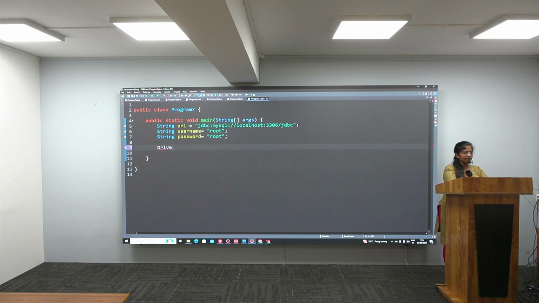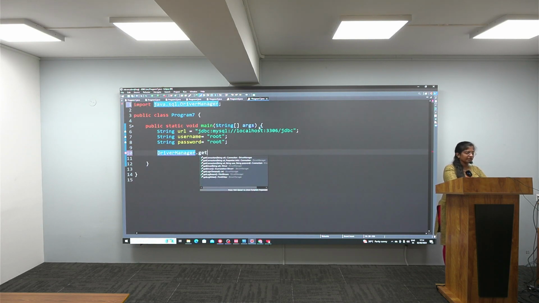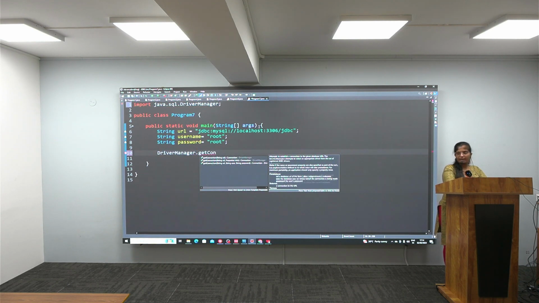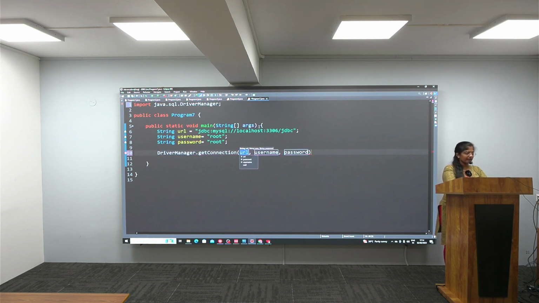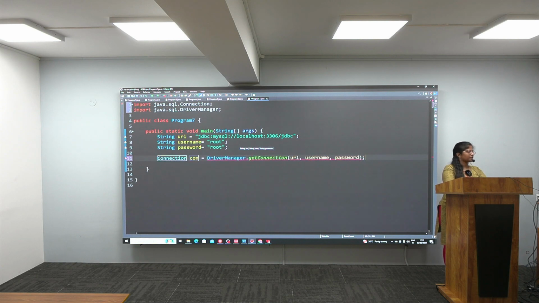How can you do that? DriverManager.getConnection, and this getConnection method accepts 3 parameters. I am passing those 3 and I will get the reference which I will name con. Obviously it is giving an exception. What kind of exception? Check the exception. It is a SQLException. I will handle it using try catch.